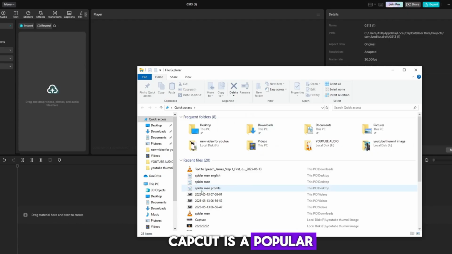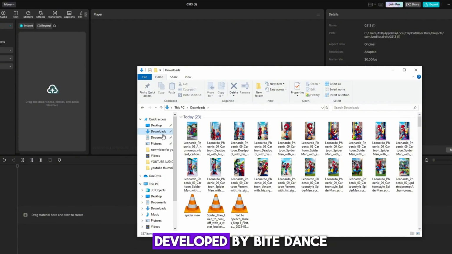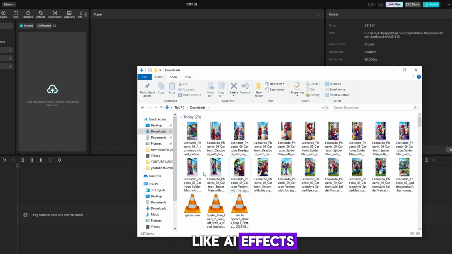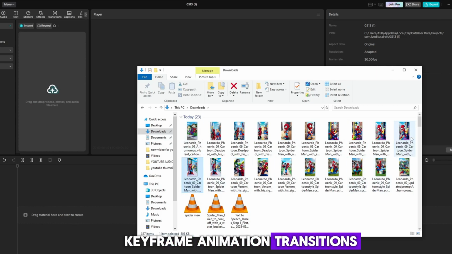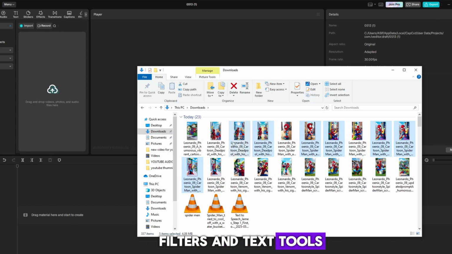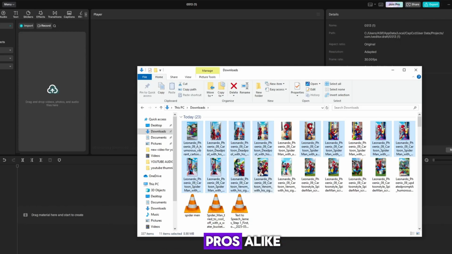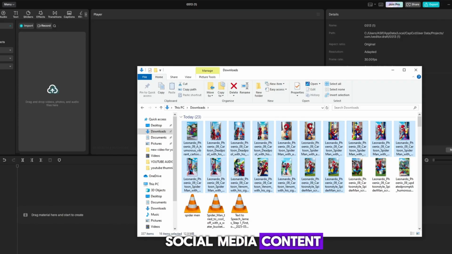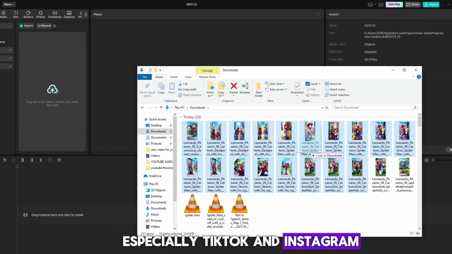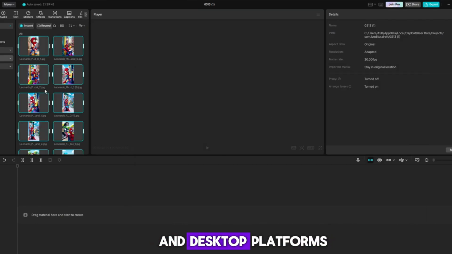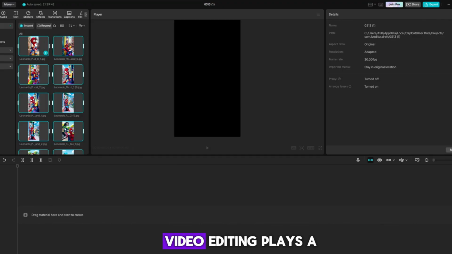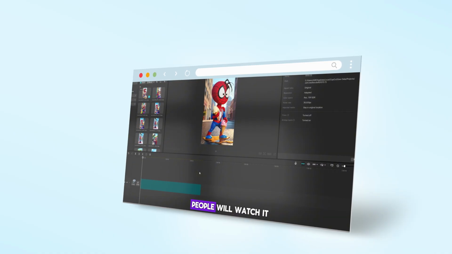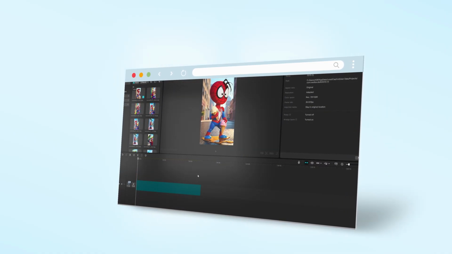CapCut is a popular, user-friendly video editing app developed by ByteDance. It offers powerful features like AI effects, keyframe animation, transitions, filters, and text tools. Ideal for beginners and pros alike, CapCut simplifies editing for social media content, especially TikTok and Instagram. It's available on mobile and desktop platforms. Video editing plays a crucial role. Only if your video looks good, people will watch it till the end.